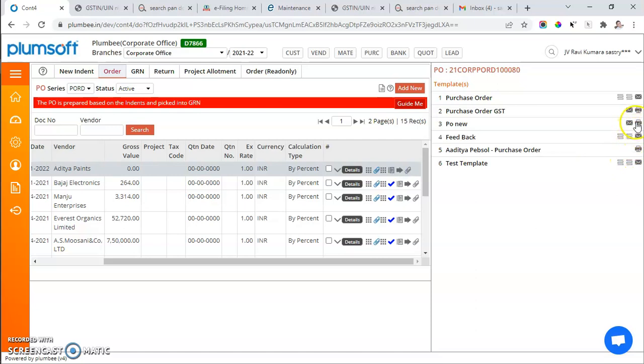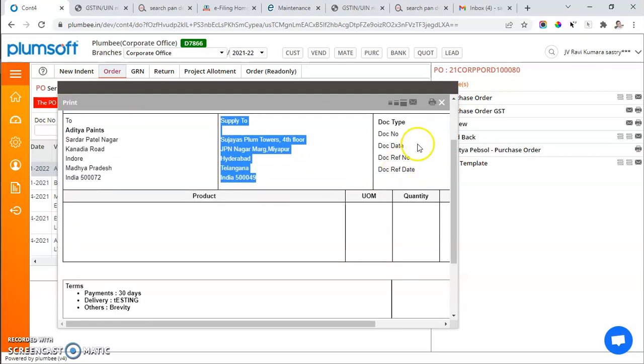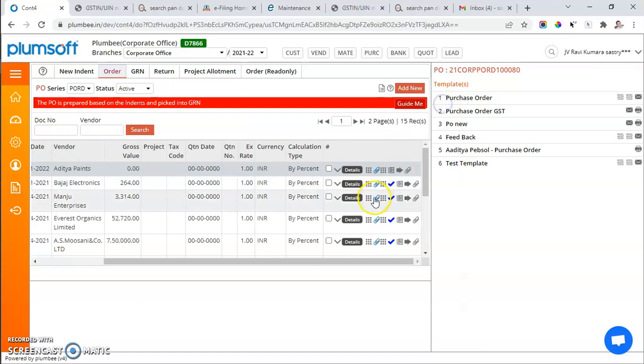So this is the sample purchase order. You will see, to this particular vendor, supply to this place. This is the item. Maybe there is no item in this.